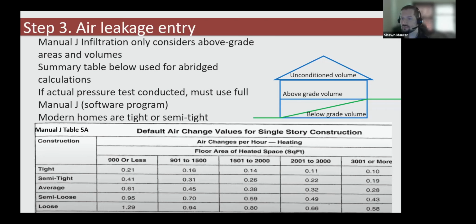When you get through your assembly entries for above, below grade floors and all that information, then you start entering information about air leakage in the building and air leakage in the ductwork. So for the Manual J, it's concerned with above grade conditioned volume when you're entering your air leakage rates. So if you have like a partial basement where part of it's above grade, part of it's below grade, the below grade portion is assumed not to have any infiltration or exfiltration because the soil is going to block that kind of air movement. So only the above grade portion and above grade volume of the building is considered in those infiltration calculations.